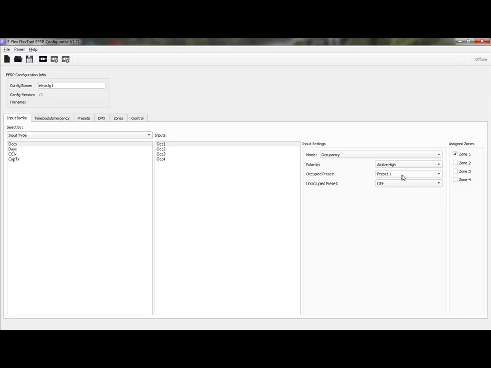The relay panel provides presets 1 through 16 and off. Use the Occupy preset drop-down list to select a preset 1 through 16 to activate when the occupancy sensor detects a person in the room. Preset memories are as wide as the zone count of the relay panel, but only the zones assigned to the input will be recalled from that preset memory.